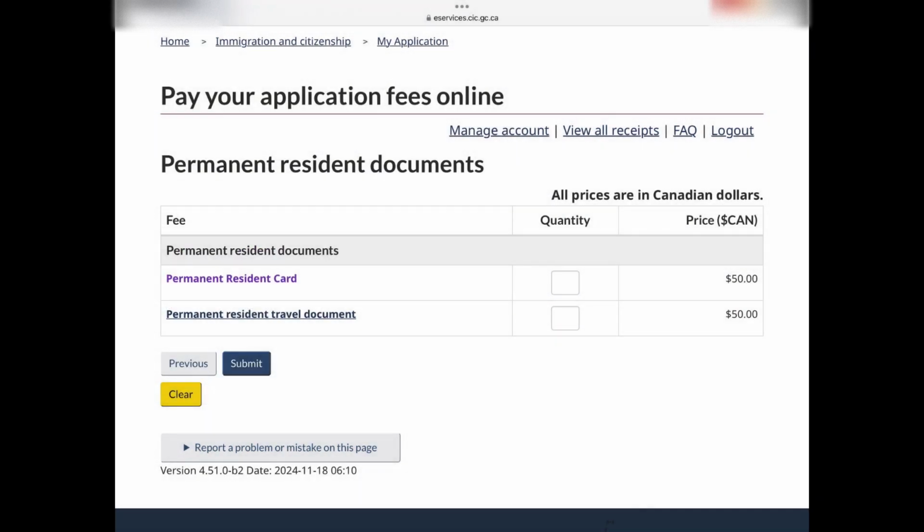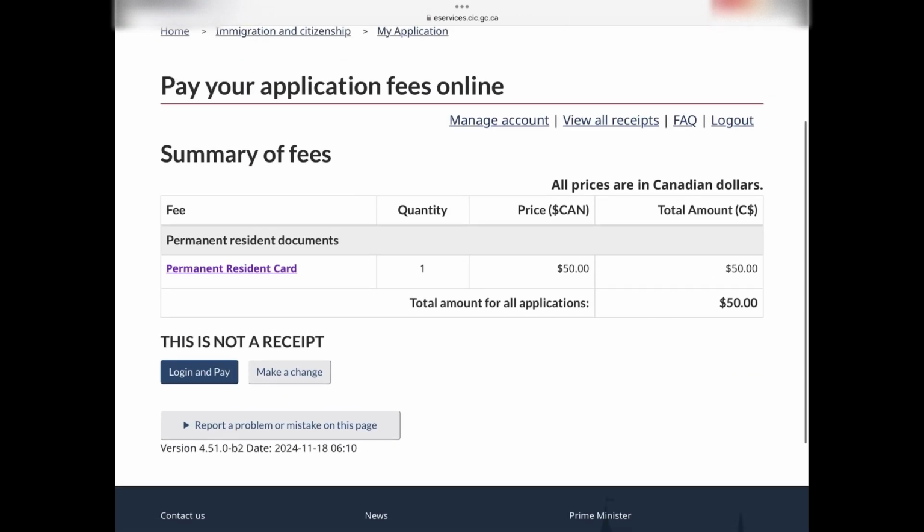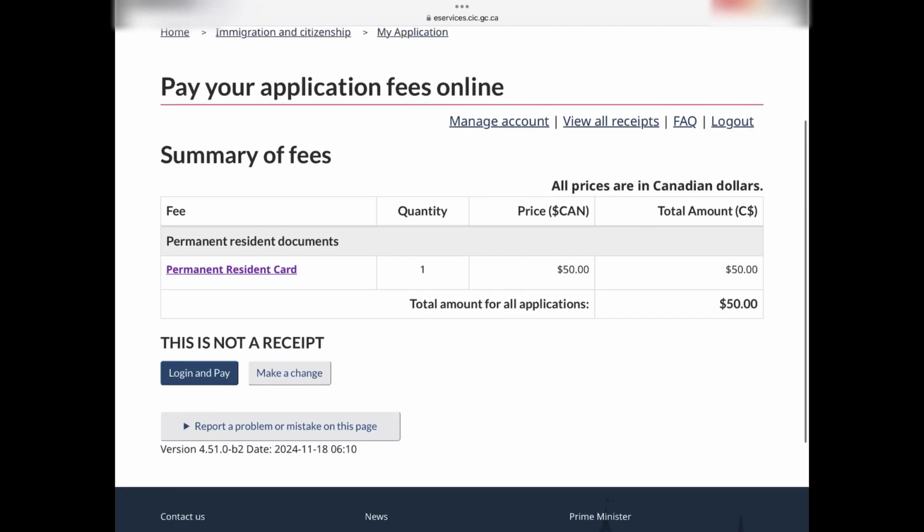So right in front of permanent resident card, it's asking for the quantity. As I mentioned in the beginning of this video, I'm applying for myself to renew my own PR card. So I'm just going to go ahead and type 1 for the quantity. I'm applying for myself and I'm only 1 person. And as you can see, and as I told you before, the amount is only $50. And when I typed 1 here under the quantity, I can just go ahead and click on the submit button right here. And then it's going to bring me to this page.